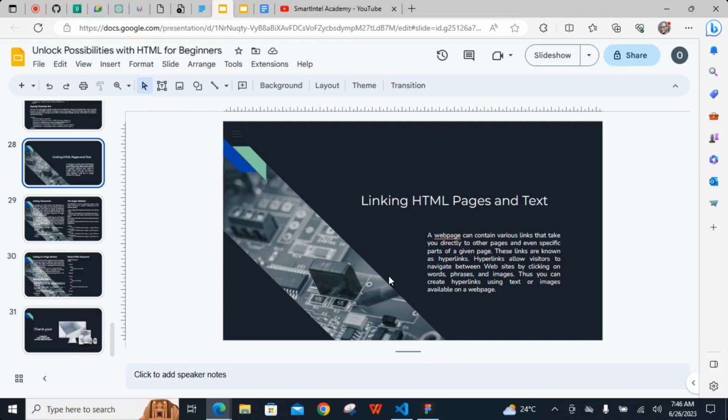So we have the hyperlink. The hyperlink is what we use to link our pages. All the links you see on the website are hyperlinks. It allows visitors to navigate from one page of the website to another by clicking on the word, phrase or images that has the link in it.